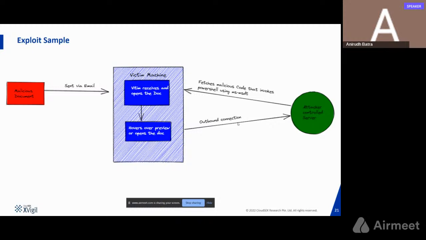Now there are two ways, as we've already talked about. There's a zero click vector and there's a single click vector. Once that happens, there's an outbound connection to the attacker controlled server, and then it fetches the malicious HTML code, and that runs using MSDT and invokes PowerShell. So that's a very small flow graph to understand how exactly this works. I'm stopping sharing and I'll show a brief demo as to how this works.